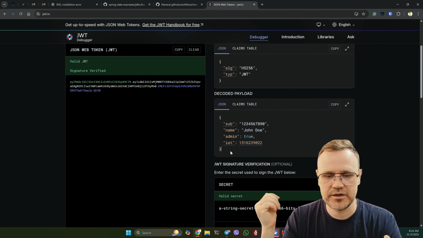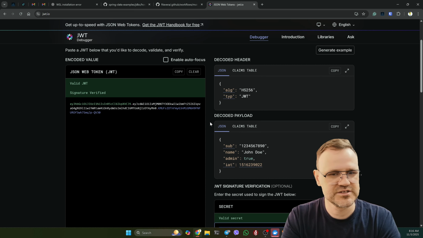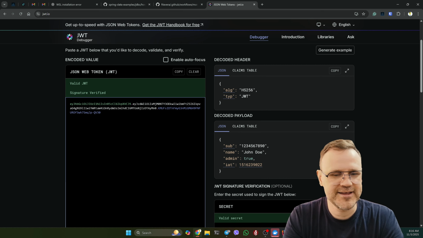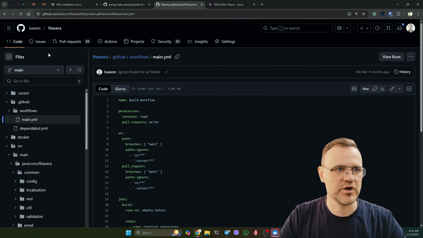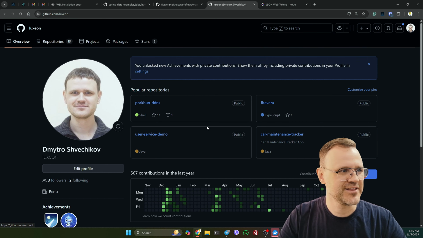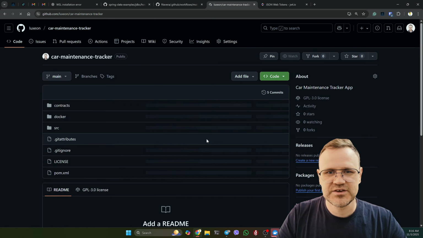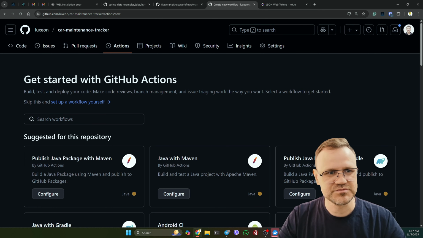So that is what we are going to build today, but first of all, I want to finish a little bit with the user registration. And first of all, I wanted to add GitHub Actions to our project. Let me show you. This is, that's me, Jan. Car maintenance tracker. So there is an Actions button. I hope you can see it well. And there is nothing here at this moment.